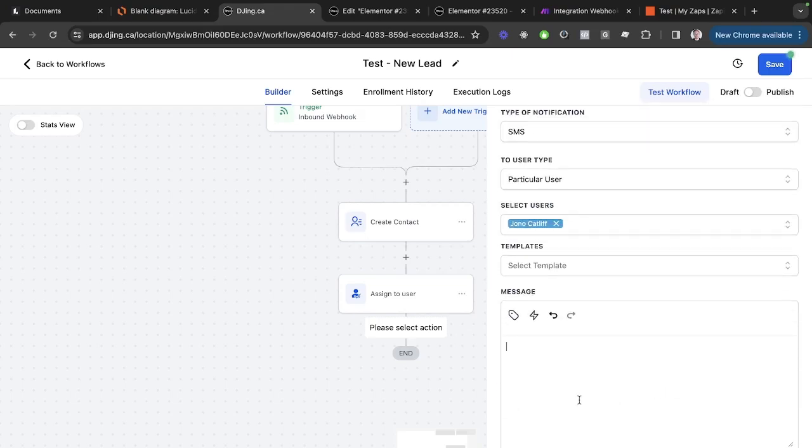And then we can just put a message here. Hey, Jono, you have a new lead. Hurry the fuck up. Oops.